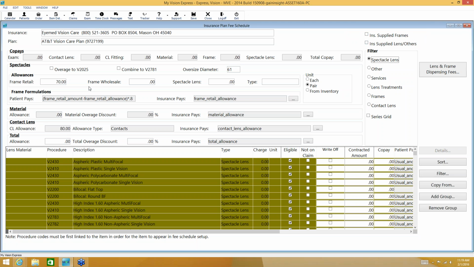Okay, now different insurance companies require certain reporting of codes. So in the section here under spectacles, we offer you an option to, for example, take the overage to a V2025. Okay, you can combine your V2781, so compressed charges of progressive lens with the base code, and then you have the oversized diameter field. Okay, a specific measurement will trigger to add that oversized charge if applicable.